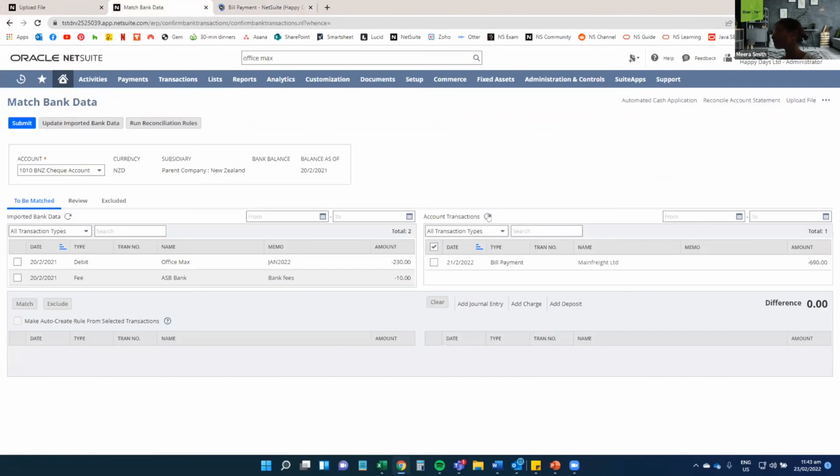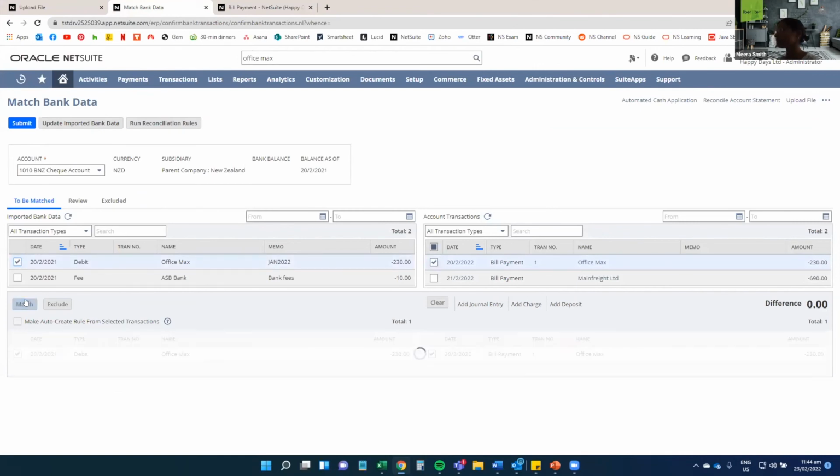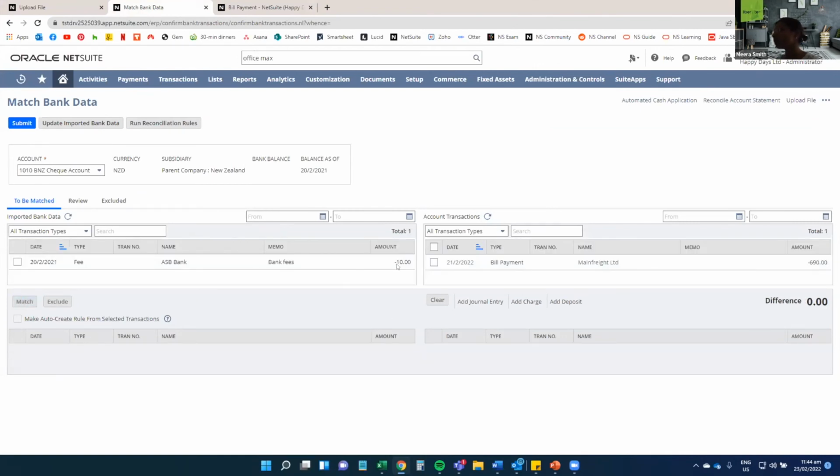It gave me an error. Let's see if that's come through. Oh, yep, it's come through. Perfect. So $230, $230, that's a match, we're happy. Now we've got one more line, and that's $10, and we know that we're not going to find a bill for this because it's just bank fees. So what we want to do is add a journal entry perhaps.